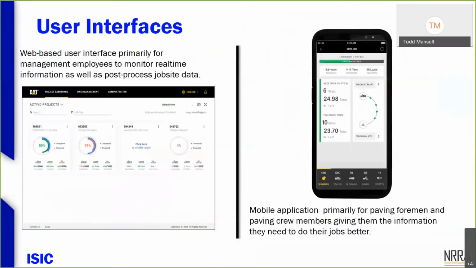Different user interfaces. So on the left side is just what I'll call the web-based or the PC version of all the data. On the right-hand side, you see the mobile app version. So the mobile app is what typically the foreman or anybody on the job site is going to use. And again, I'm not going to get into any depth on this. I just wanted to give a high-level view of it.